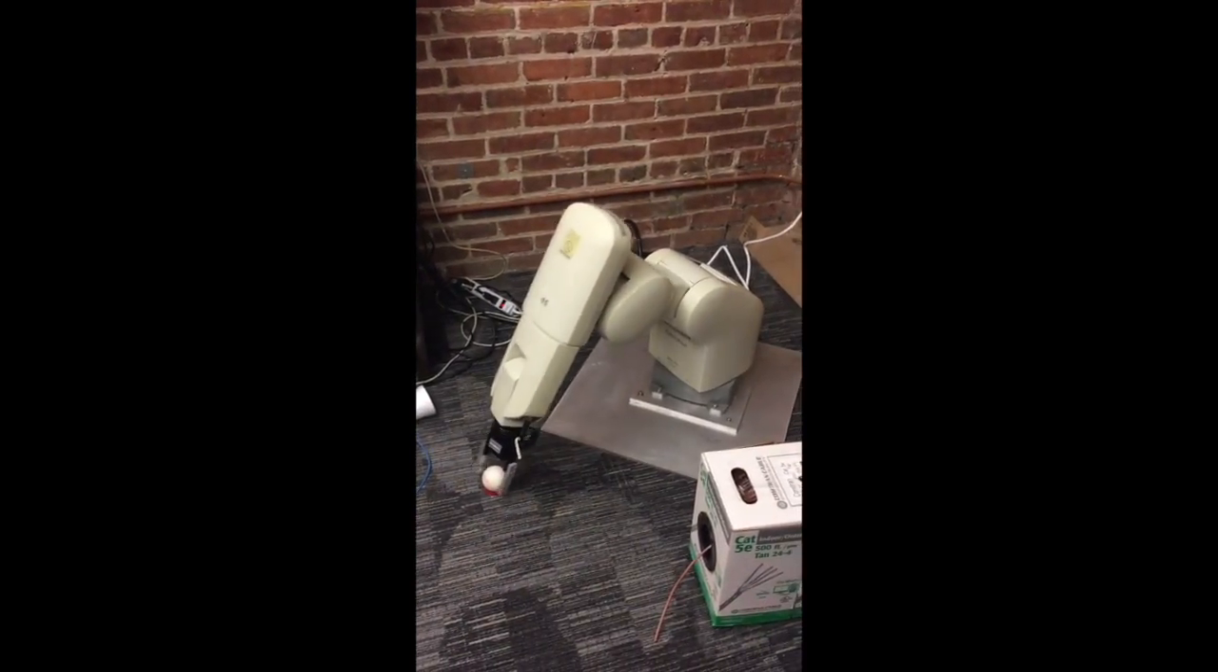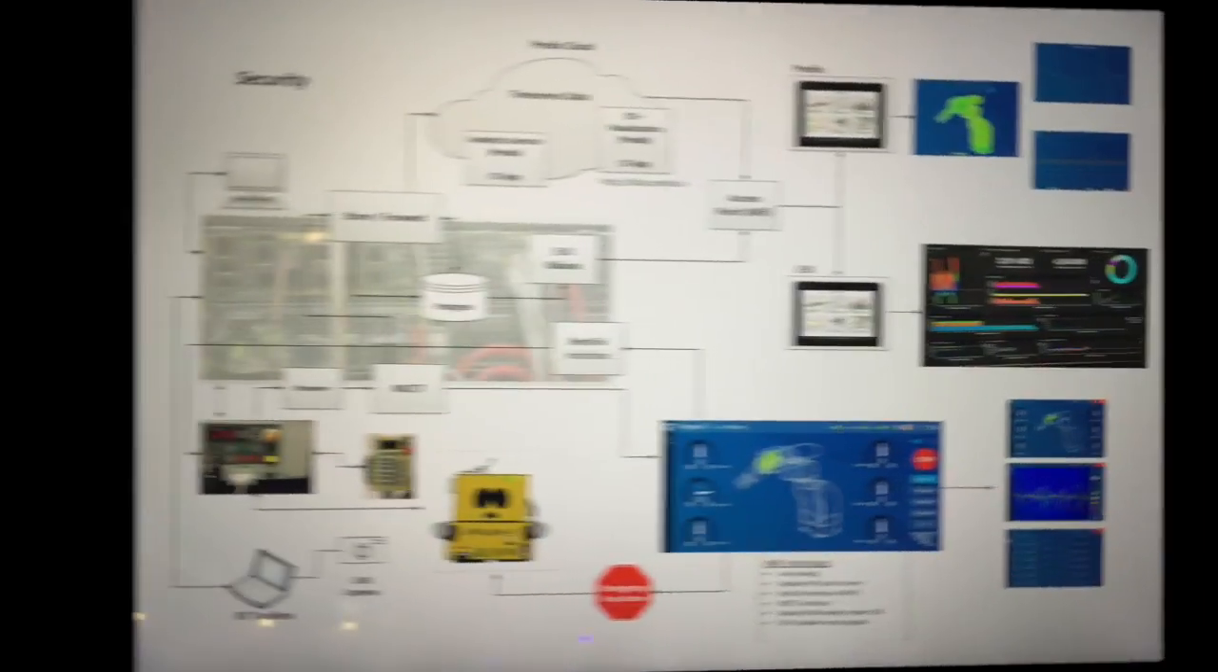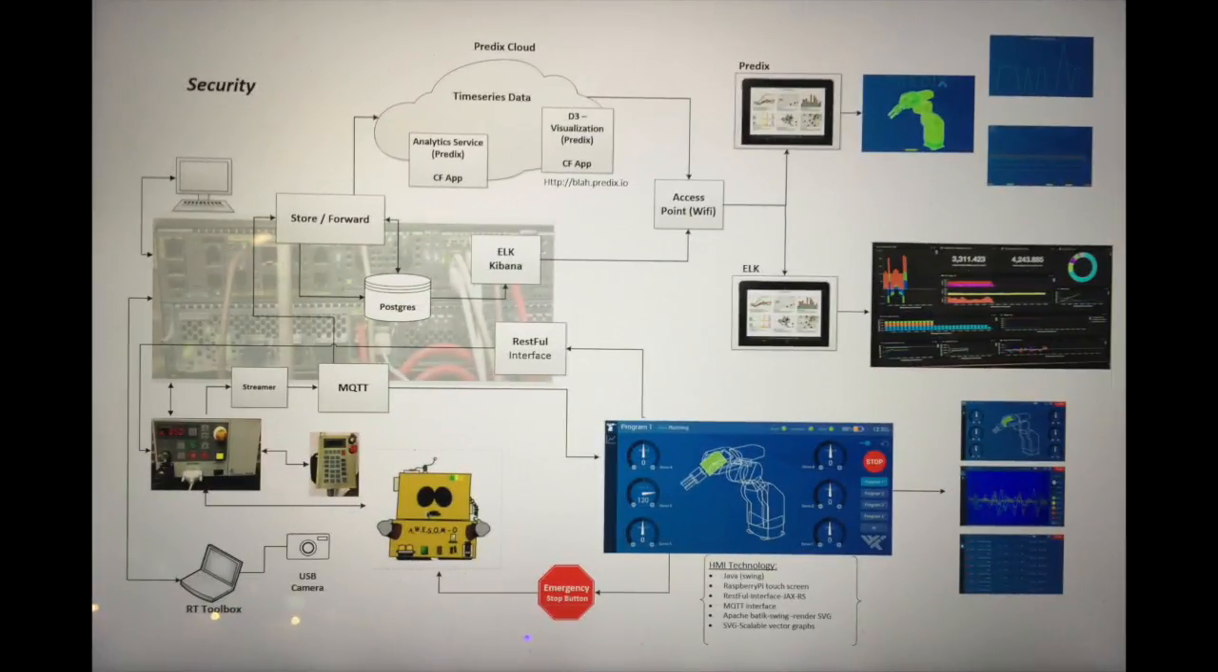So let's talk about some of the architecture. Just a quick side note, I was vetoed on the naming of the robot, and so I have replaced its graphic with something a little bit more appropriate.